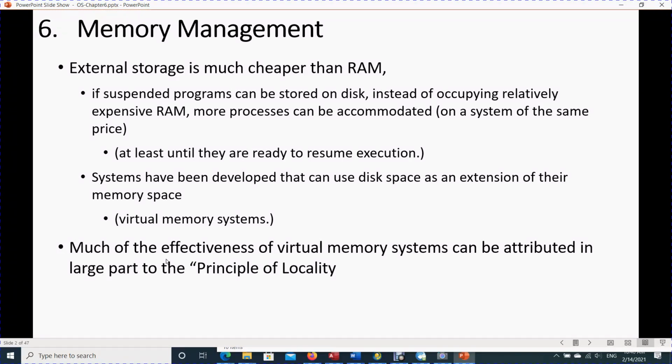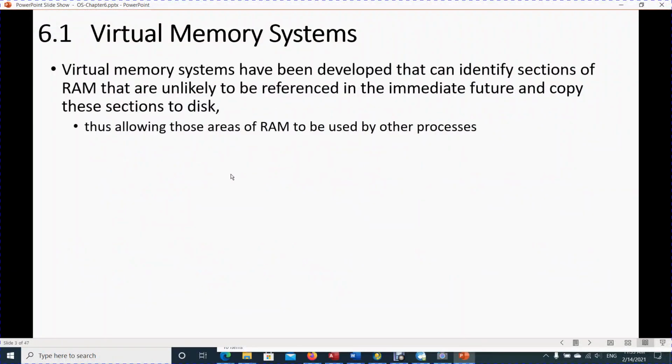They are effective primarily because of what's called the principle of locality. Virtual memory systems have been developed to identify sections of RAM unlikely to be referenced soon and to copy these sections to disk, letting those areas of RAM be used by other processes or sections of the same process that aren't currently in memory.